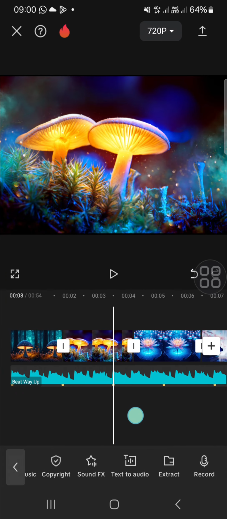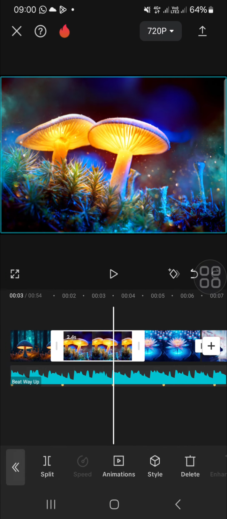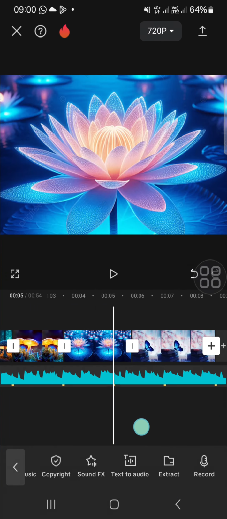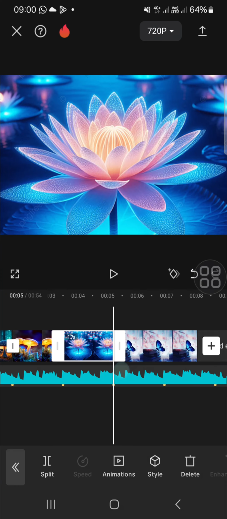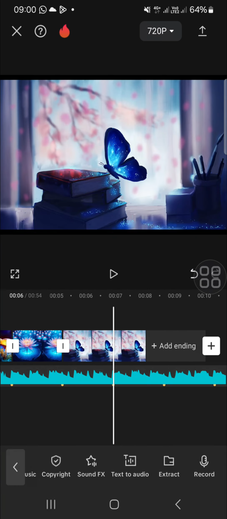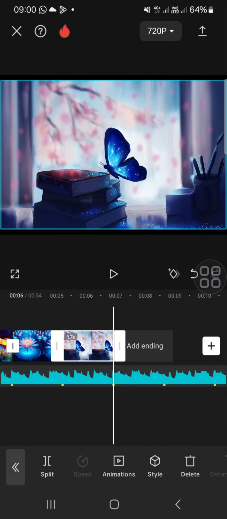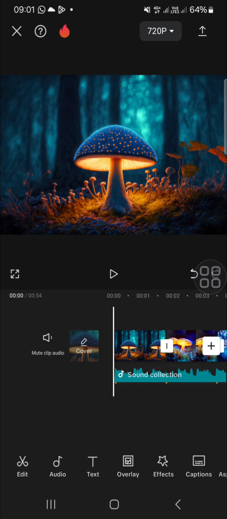You can also click on the clip and then click on split and delete the unwanted clip. Okay, we can cut it one by one. Okay, and now it's done, and I'm going to check it.